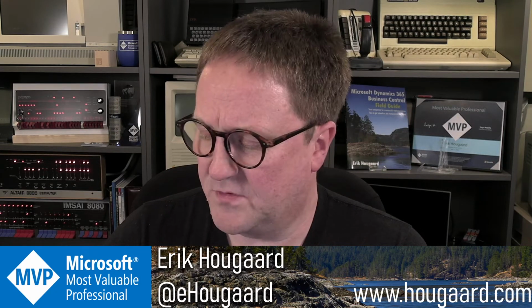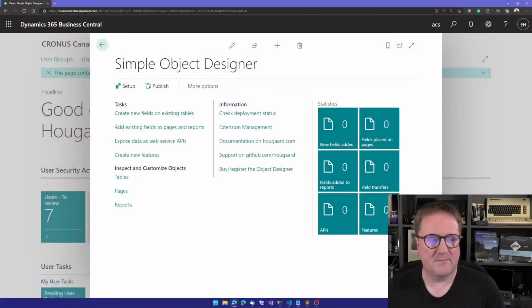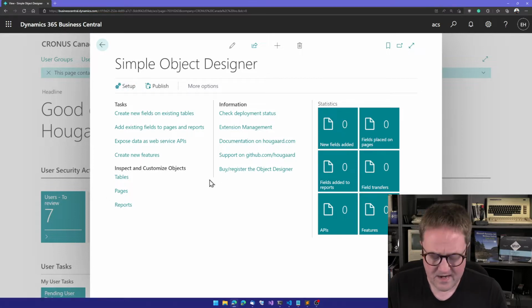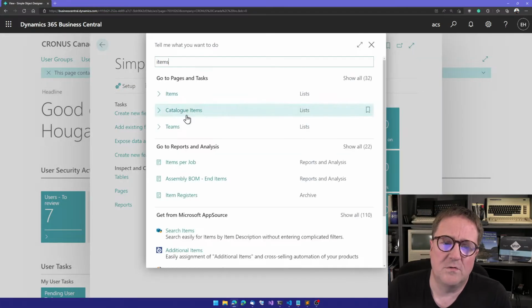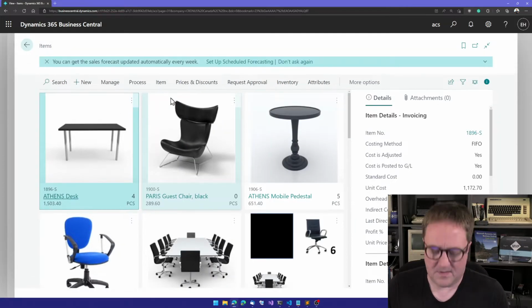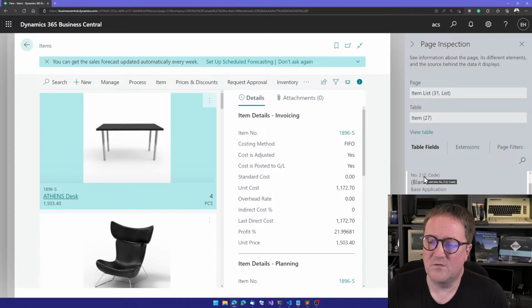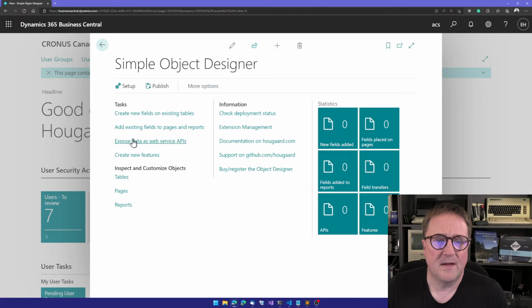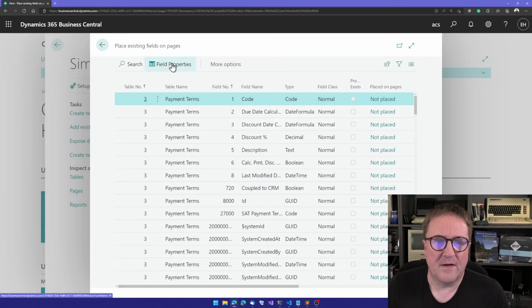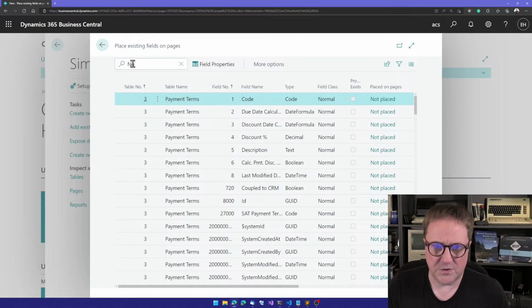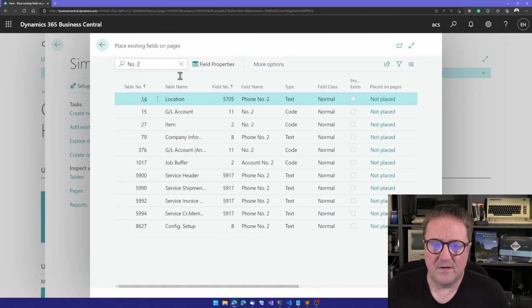Let's jump right into an example, because that's probably easier than me trying to explain all this. So here's the Simple Object Designer. I have started a fresh app, and if we go to items and I open the Page Inspector, we can see there is a Number 2 field on the item, but it's not really visible. So the first thing we're going to do is find that. I can just search for a field that's called Number 2.